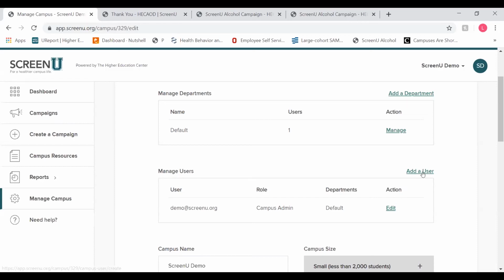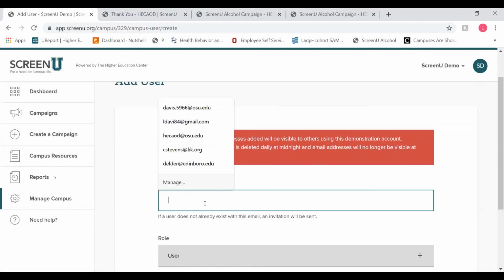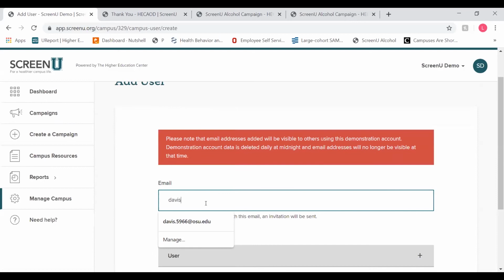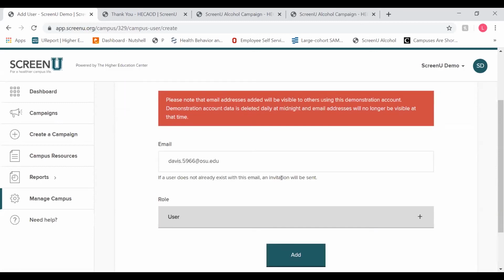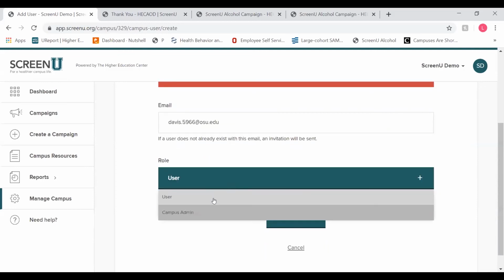And managing users is really, really easy. If someone does not have an account set up, all we have to do is add their email address. If they already have an account, they are going to be automatically added to the program. If not, they're going to receive an email to set up their account on their own. And then you have the option to add them as a user or a campus admin.